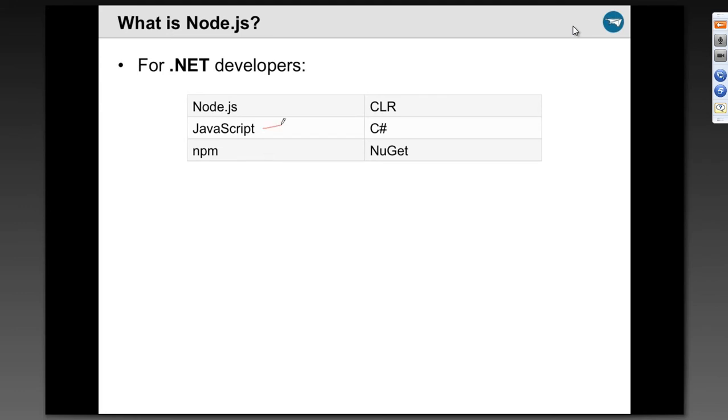The language that we're going to write in is JavaScript, just like in .NET, you write in C# or VB.NET, or I know there are alternatives, but you can choose your language independently of the platform. And the same thing is true in the Node world as well. We have TypeScript and CoffeeScript and many other alternative languages that compile to JavaScript and run in Node.js just fine.